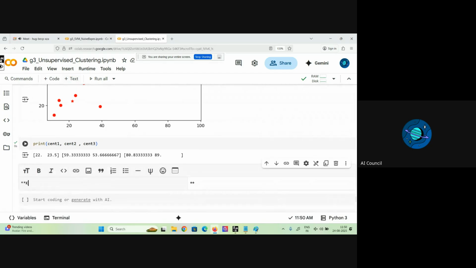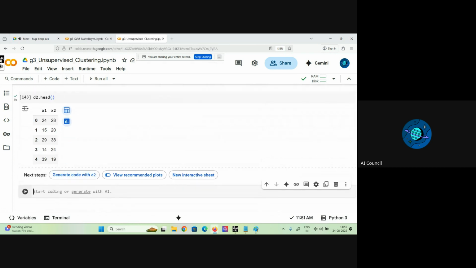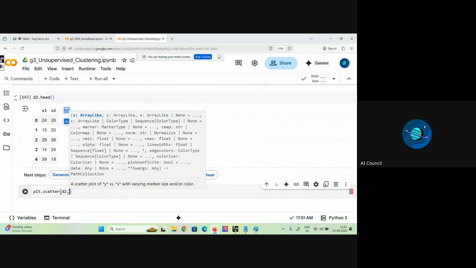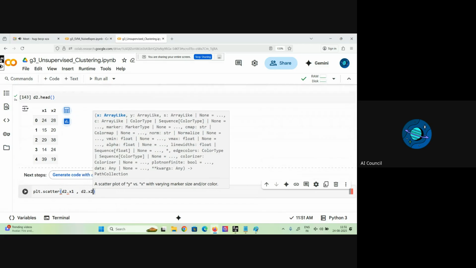Now let's try to use K-means libraries for clustering. Let's say I have d2 dot head. This is your d2, it is just a copy of d1. So plt dot scatter d2 dot x1, comma d2 dot x2.